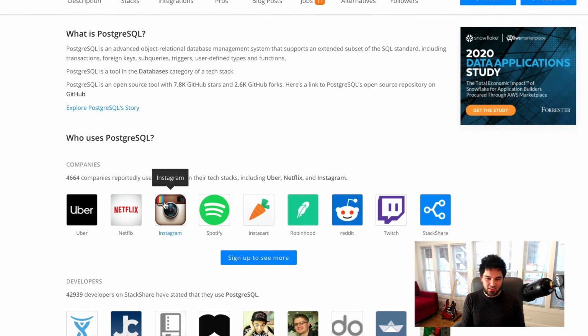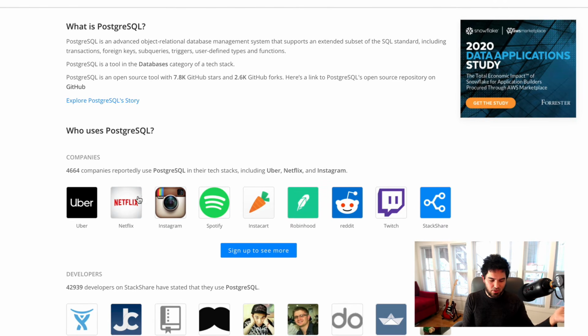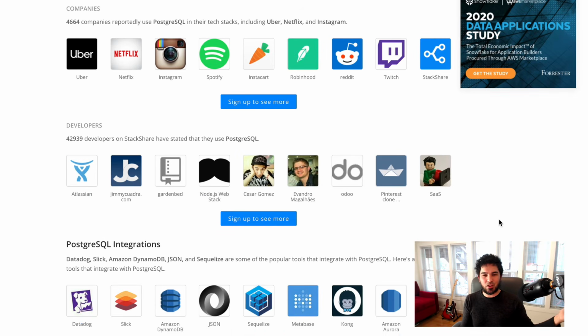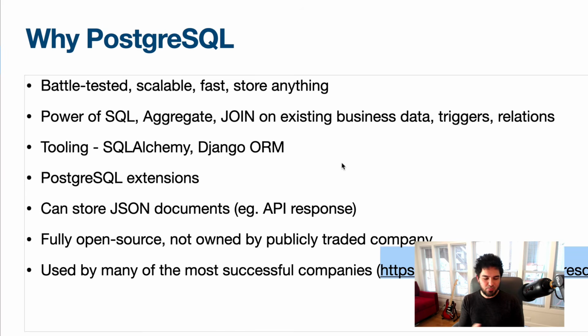Who started off with this? I believe Instagram used this for many years as the sole data store, and then every company has this in some form. Reddit, Robinhood, basically all these companies. So if it's good enough for these people, it's probably good enough for what you're doing with it, and will get you where you need to go.